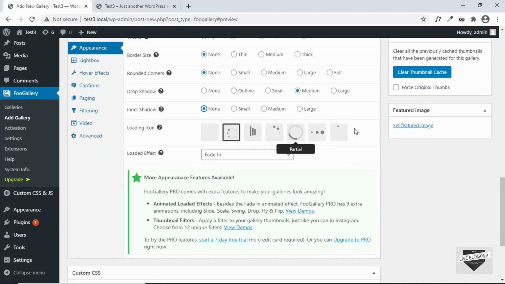And then we have the loading icon, so you can select any of these from here. I'll just select this one, and then we have the animation for the loading effect, so you can select fade in or none. I'll just set it to fade in.